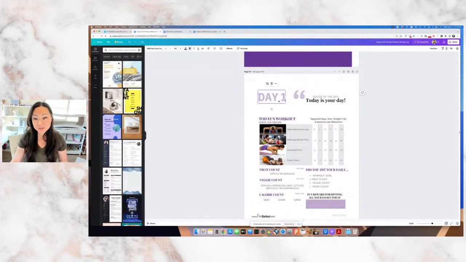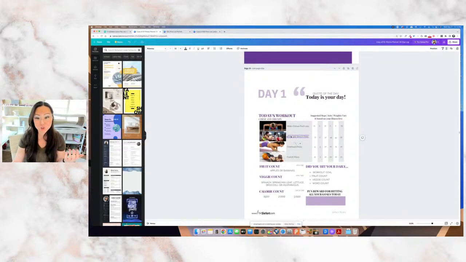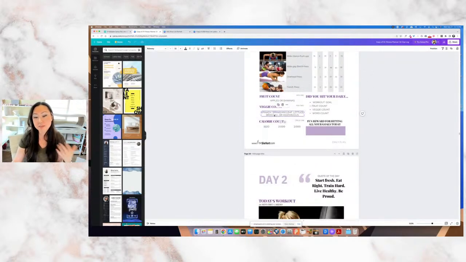So on day one, you can change the quotes. You can change these photos. You can change these exercises. You can change the reps, the sets, and the weights for everything. The veggie count, calorie count. So all of these are meant for you in theory to give to a client and then let them fill it out and chat with you about it, or just have as a freebie.